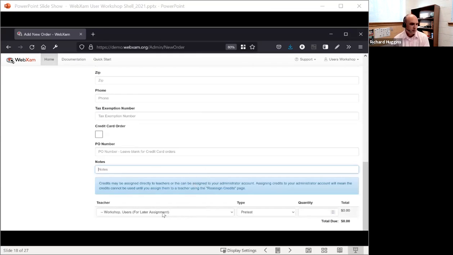Now, as the last step in the process, you can choose which teachers to assign the credits you're purchasing to. So you can assign all of these credits to your administrative account for use later on. And what you'll notice is that if we add, let's say 20 pre-testing credits, that costs $40. The cost of a WebXam pretest is $2 per test delivered.